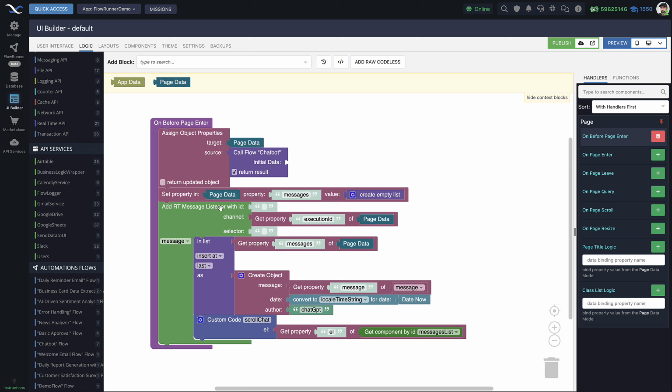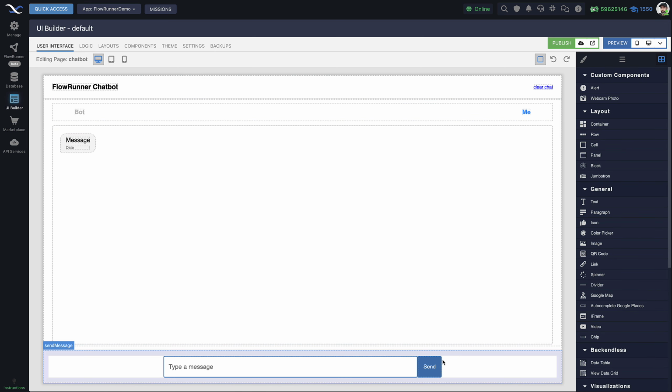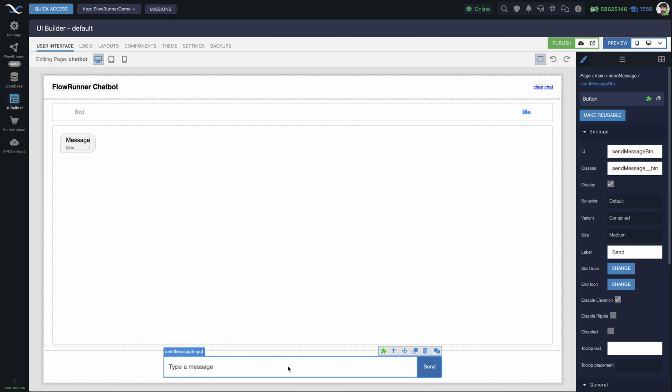So after this is done, what we do is we create a real-time message listener. And this real-time message listener is created with a channel that correlates to the execution ID. And this execution ID came from here. It was assigned to page data, and now we get the execution ID from page data. So the real-time message listener is started. We will come back to this logic in a second, because at this point, what we want to do is review what happens when you click this button.